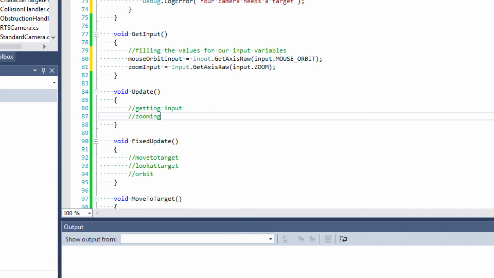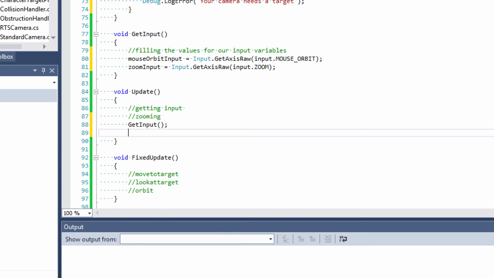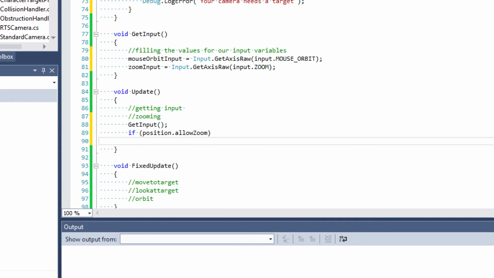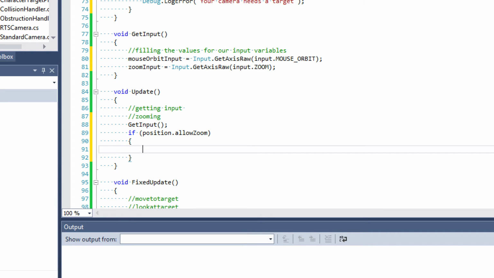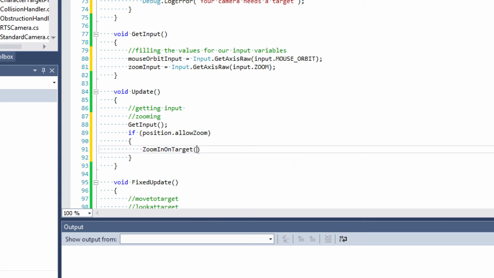Now let's fill in the functions that we're going to be calling inside update and fixed update. Inside update, we're going to be calling get input, and then we're going to be checking to see if we want to zoom, if we're allowing our camera to zoom. So we're going to say if position.allowZoom. If this is true, if this boolean is set to true, if it's checked, then we're going to say zoom in on target. So we want to make sure that we call this function if and only if we are allowing our camera to zoom.